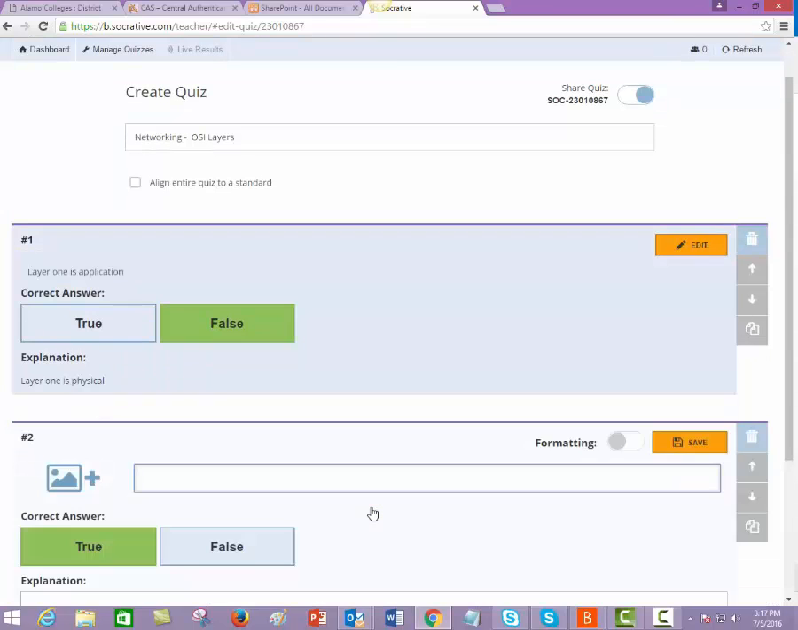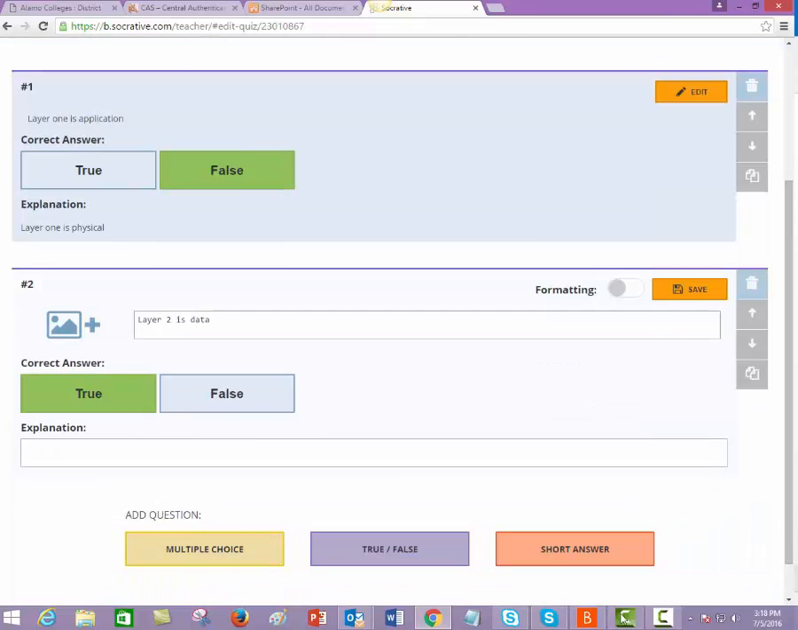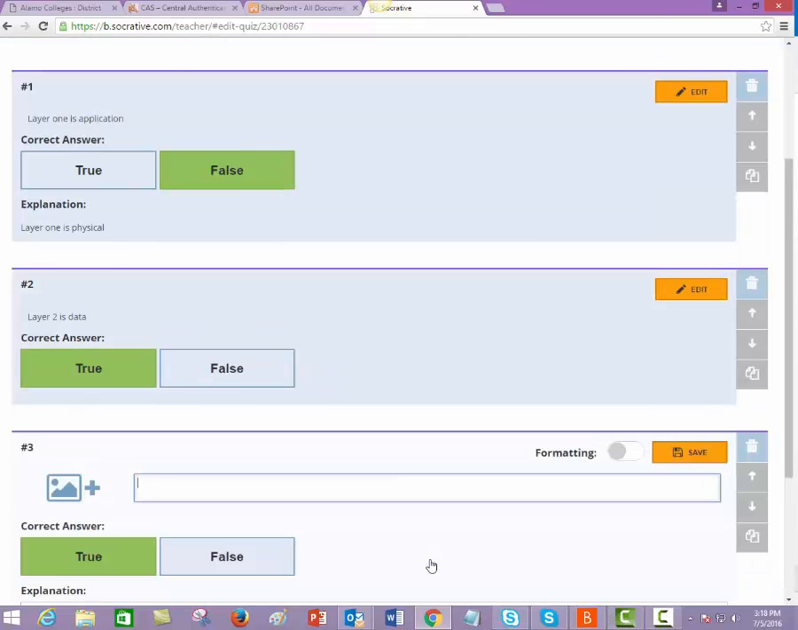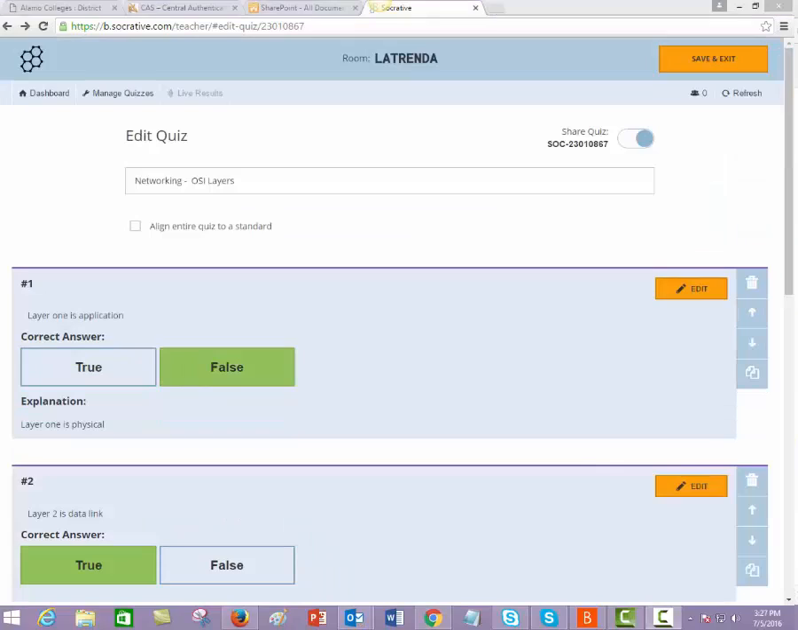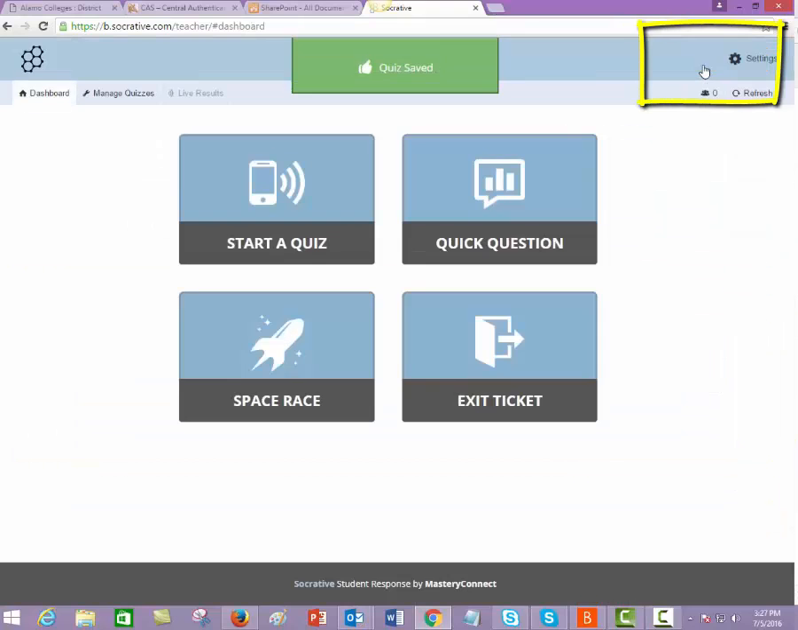I'll do another true-false. This one is true. I'll add one more true-false. This one is true, and I'll click Save when I'm done creating the quiz. When we're ready for the next step, at the top right, we can click Save and Exit.